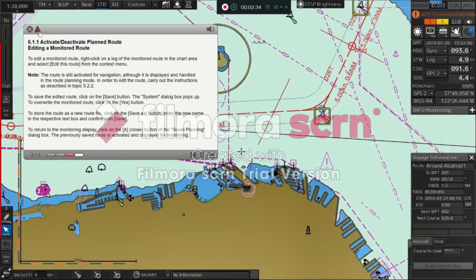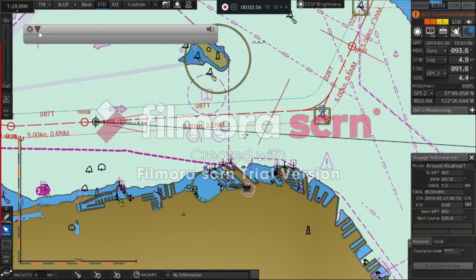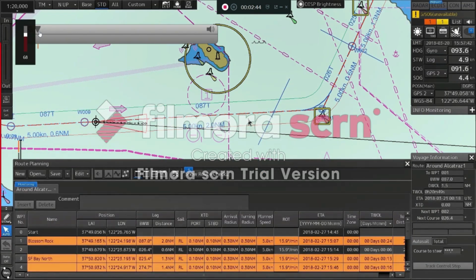Editing a monitored route. To edit a monitored route, right-click on a leg of the monitored route in the chart area, and select Edit this route from the context menu. Note: the route is still activated for navigation, although it is displayed and handled in the route planning mode. In order to edit the route, carry out the instructions as described in Topic 5.2.2.